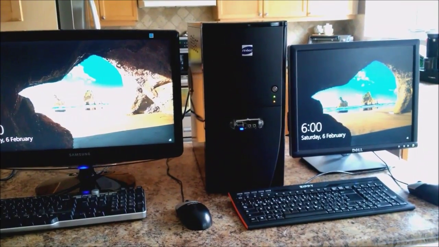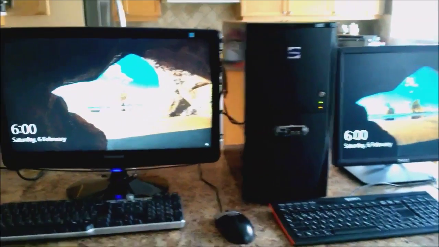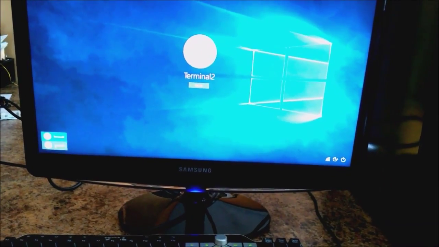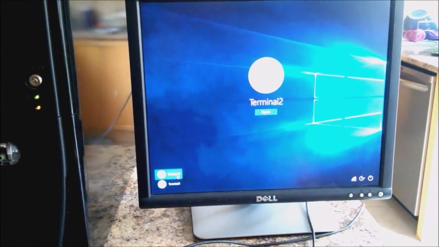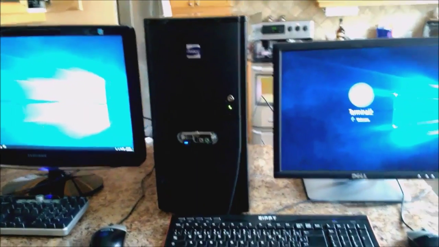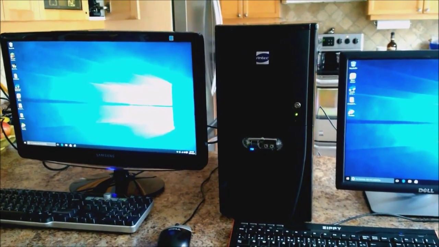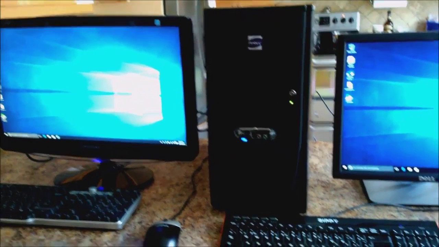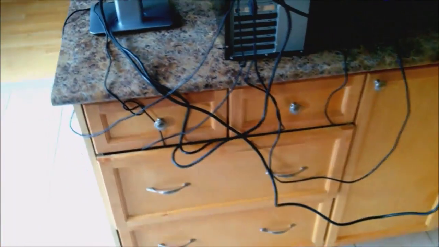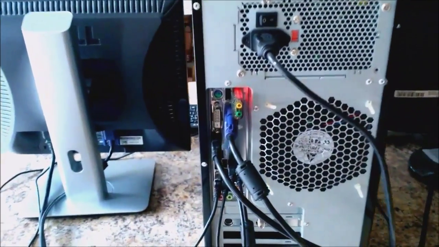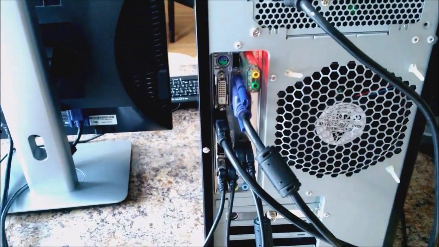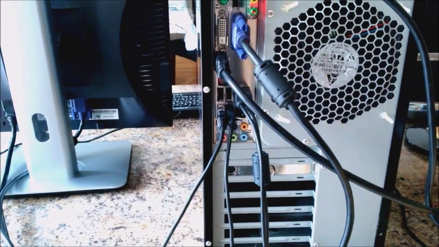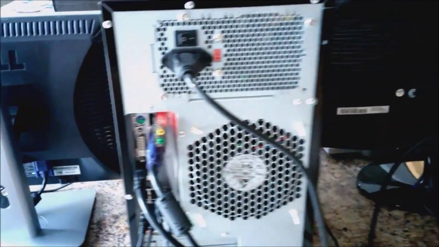And it's restarted. Once the PC is restarted, you're going to come to two login screens. I'll log in to Terminal 1 on this system, and I'll log in to Terminal 2 on this system. So we have one computer running two 100% independent terminals. Awesome. So two video outputs, two keyboards, two mice, built-in sound, and a USB sound.